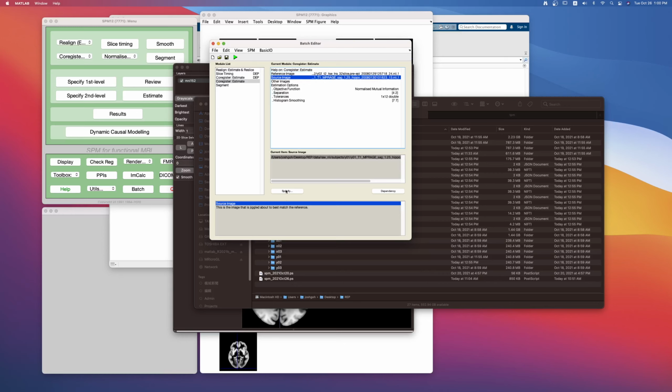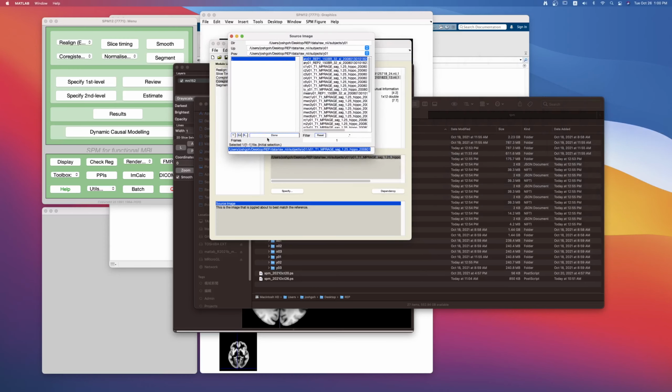And the T1 also, we have to tell SPM, because it doesn't know where it is at this point in time. So I'm just going to go ahead and set this up. This is really easy.